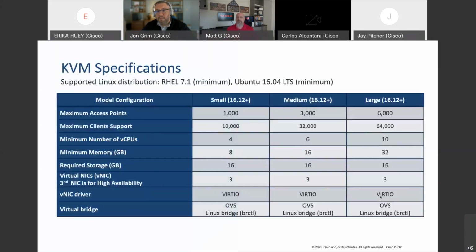So let's talk about a couple of different versions. The first one we're going to highlight is the KVM version. Today, we support Linux distributions Red Hat Enterprise 7.1 and Ubuntu 16.04 LTS. These are the minimum required versions to run the KVM version. And again, these are traditionally enterprise or server grade versions of the Linux distribution.